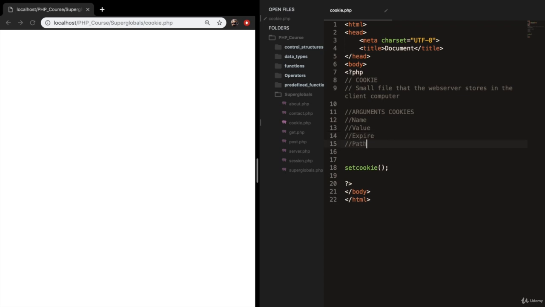The fourth one is path, and the path is used to specify the path on the server for which the cookie will be available. The fifth one is the domain, and the domain is used to specify the domain for which the cookie is available. And the last one is security, and this one is used to indicate that the cookie should be sent only on a secure HTTPS connection. The name, value, and expire are a must, but the path, domain, and security are optional. So the first 3 need to be set inside our parentheses.